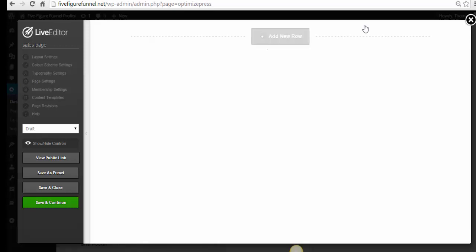Now what I'm going to show you is I'm just going to quickly touch on what you can do with Optimized Press. Okay, I'm not going to go into too much detail because then it'd turn into an Optimized Press course. Okay, and that's not what it is. It's how to build your 5-figure funnel. Okay, so I'm briefly going to touch on how to use Optimized Press.